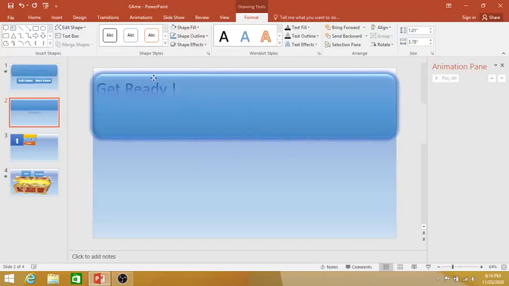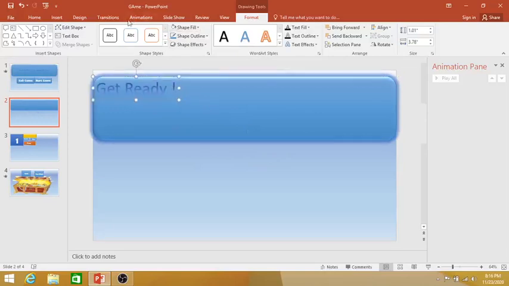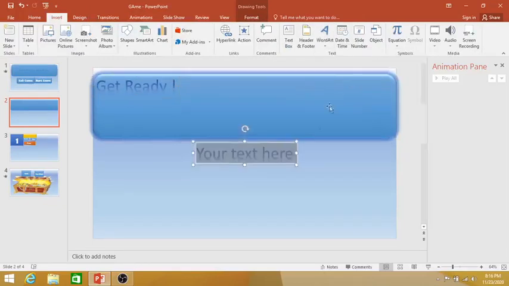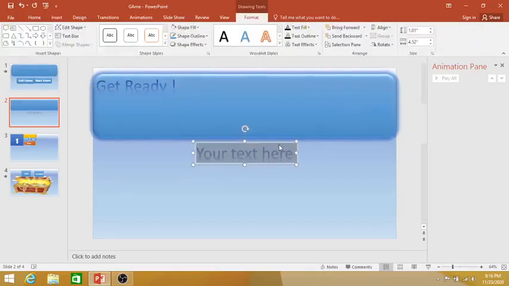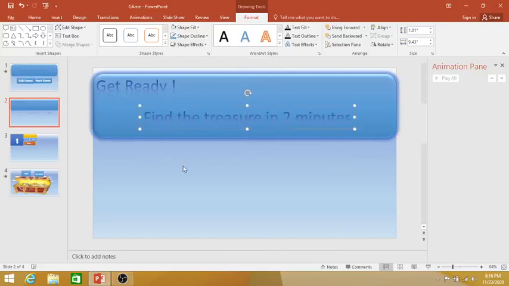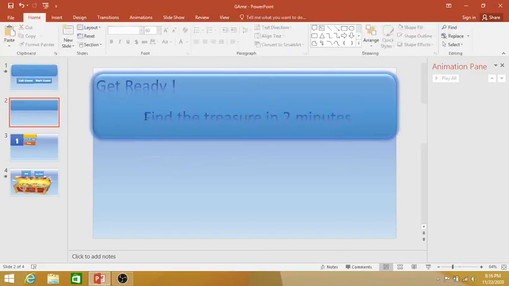So now you drag it over there, get ready, and so we go to insert now, again go to word art, select that, and here we type a text, we write find the treasure. Yes, very good. So we write find the treasure in 2 minutes. Yes, in 2 minutes you have to find the treasure. So again we drag that, and below the get ready we insert it over there.